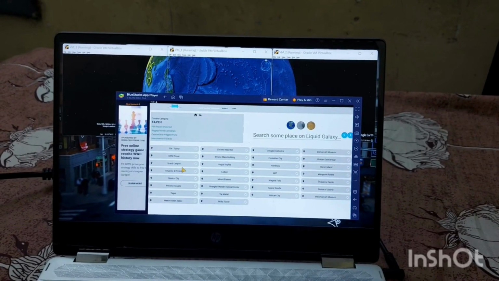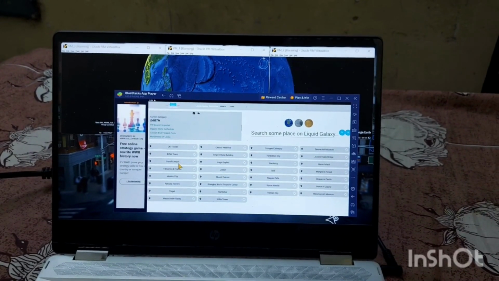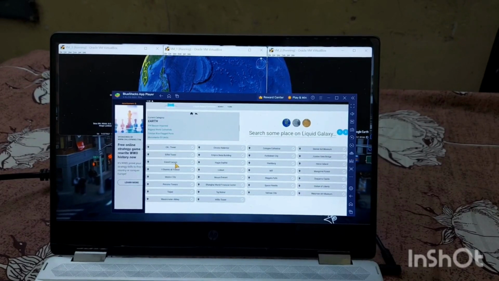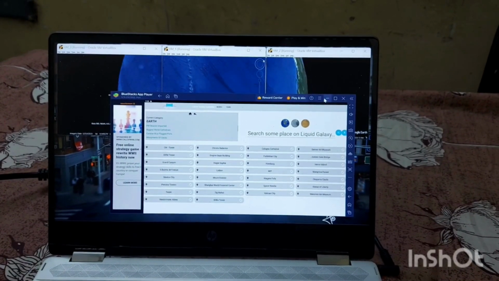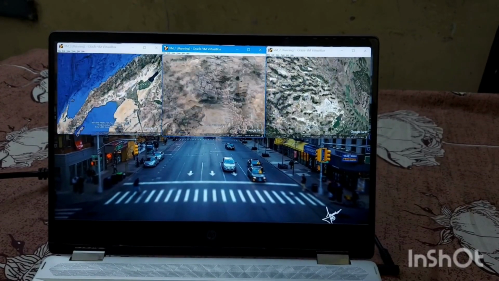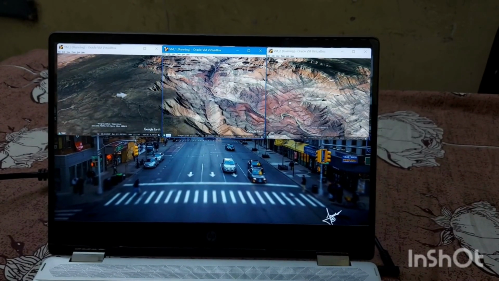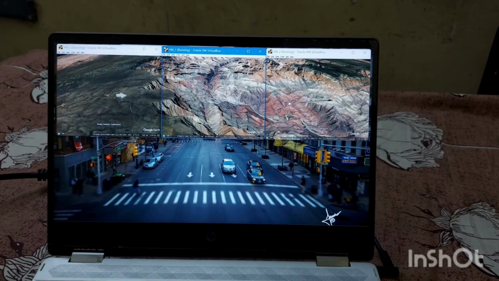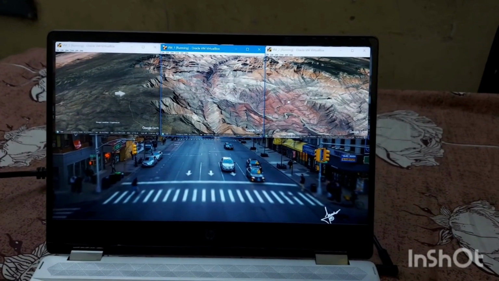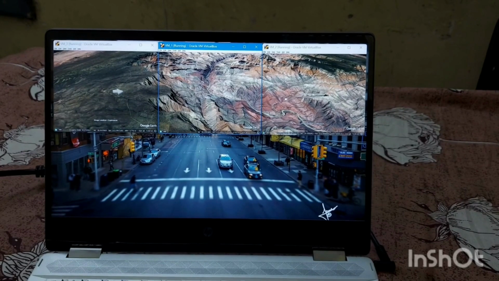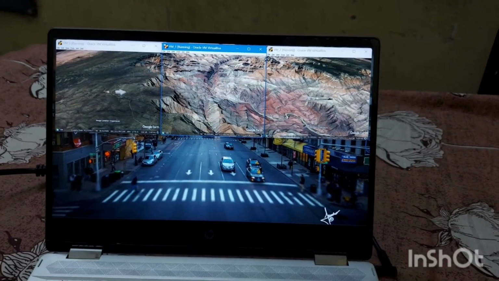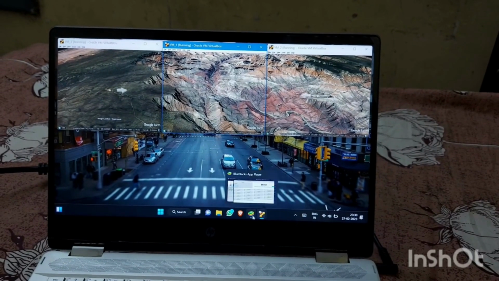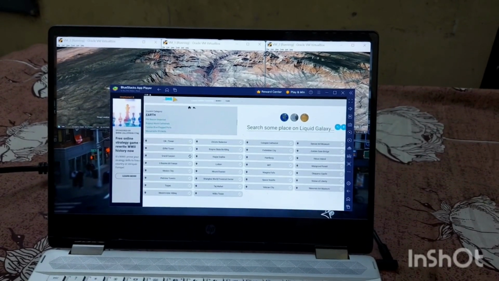So let's choose Grand Canyon. Then Liquid Galaxy takes us to that place and the view gets rendered over here. So this is a proof that Liquid Galaxy Controller has been successfully integrated with our Liquid Galaxy. And let's move on with another application, which is La Palma Tracker.